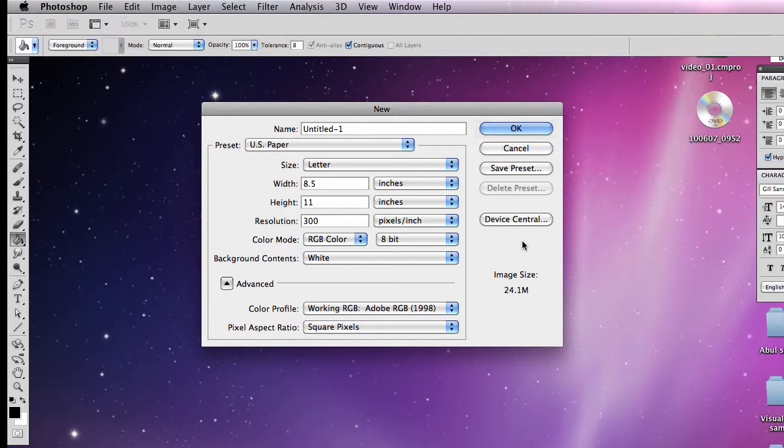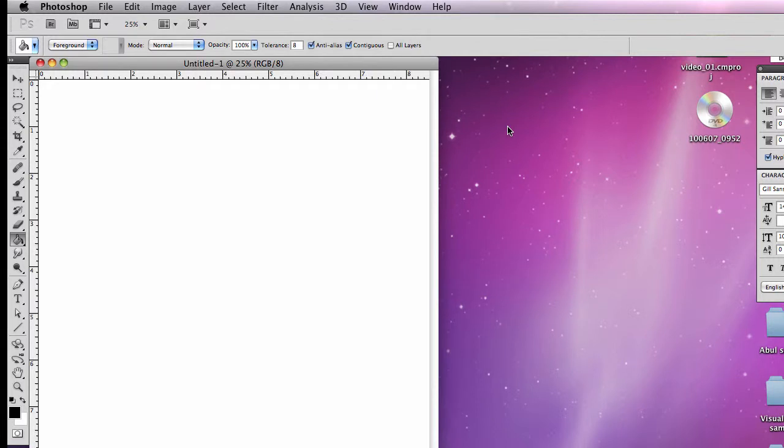So let's go ahead and click OK here to create an image. And it starts off as just a blank screen, and you might think that there's nothing here yet. But in fact, this entire image is already subdivided into individual pixels.